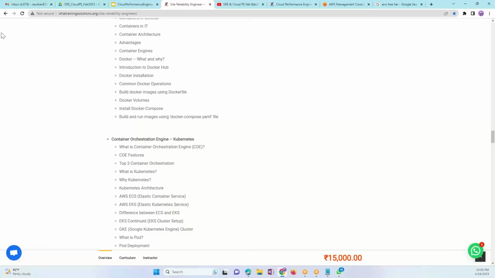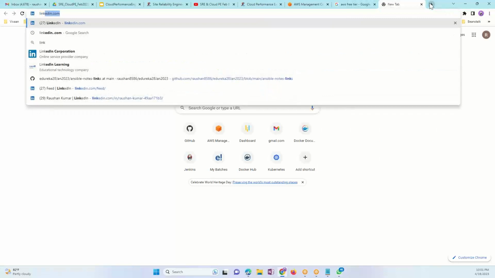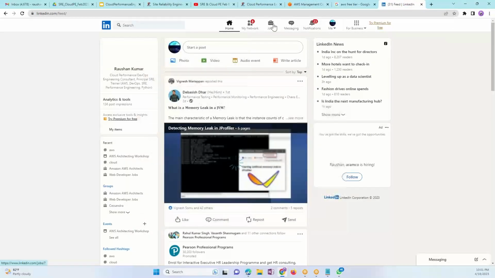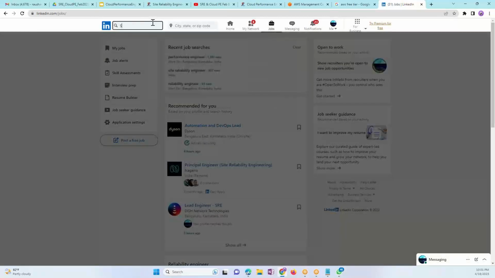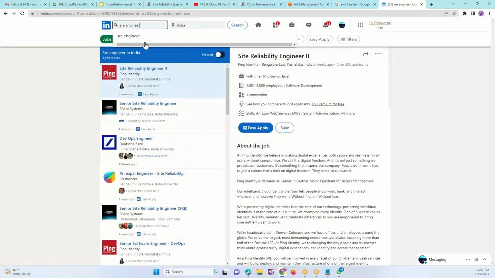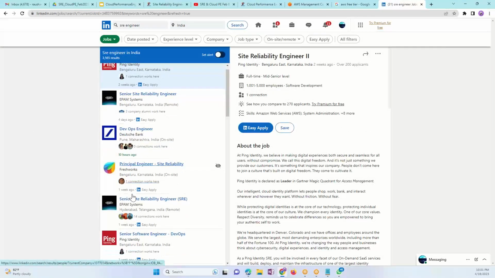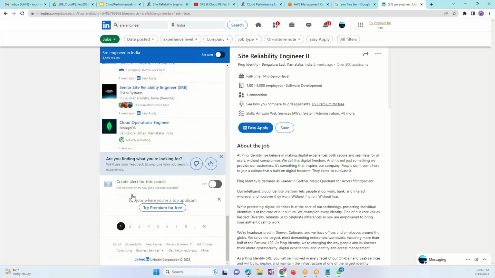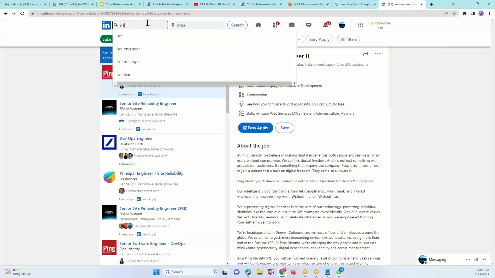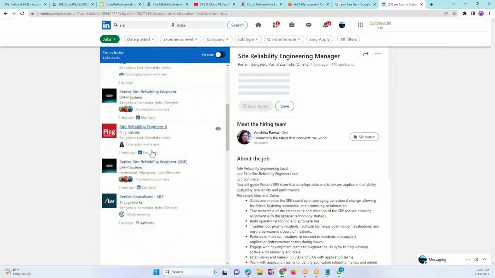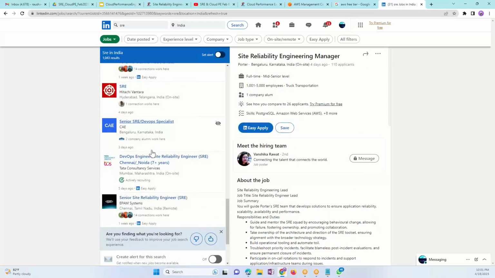How many SRE jobs are there? Do one thing, guys. If you have any concerns, go to your LinkedIn profile. I hope everyone has a LinkedIn profile. Go to the job section and search for SRE. Just search. You're going to be amazed with the people that they need. Big companies, small companies, everyone needs SRE engineers.